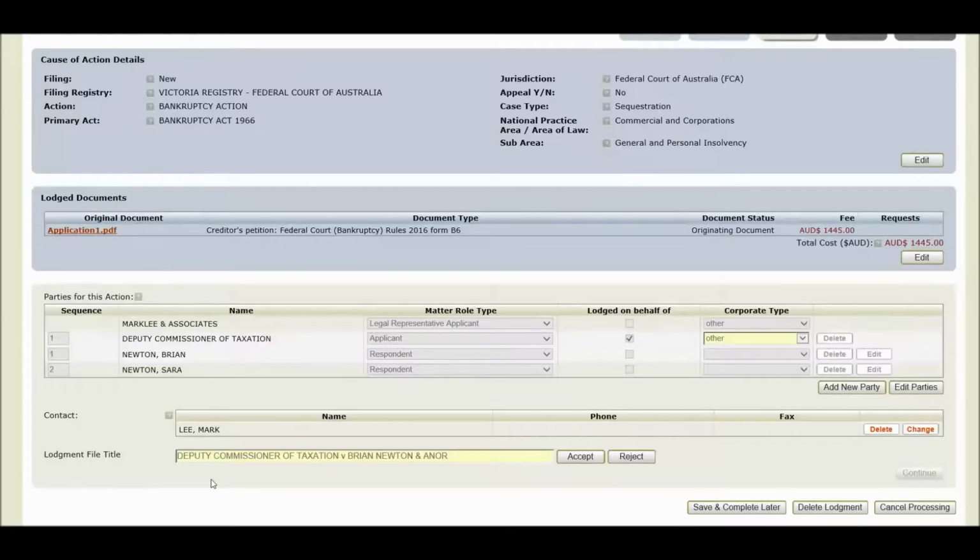and now you can see the automatic system generated file title for this lodgement, Deputy Commissioner of Taxation versus Brian Newton and another. So the system has taken Sarah Newton as a second respondent and automatically inserted the text "anor," reflecting that there's multiple respondent parties.